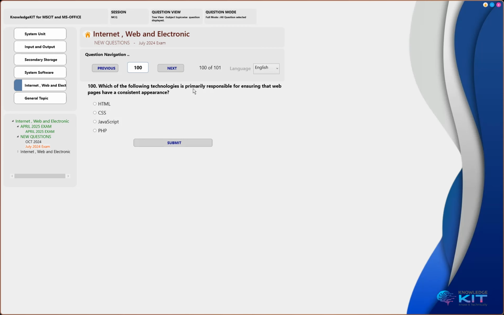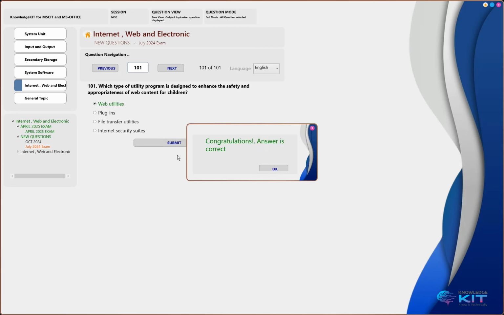Which of the following technologies is primarily responsible for ensuring that web pages have a consistent appearance? CSS. Which type of utility program is designed to enhance safety and appreciation of web content for children? Web utilities.